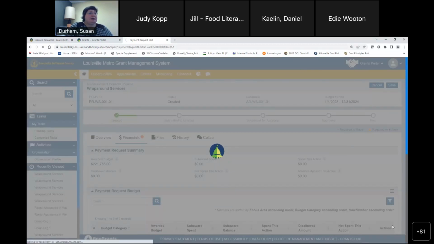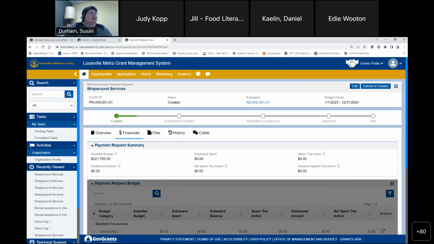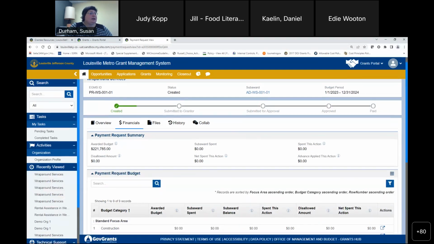When we were testing this system last summer, every test reimbursement request I tried to submit, I had forgotten to do that certification down at the bottom, so I always got error messages. I'm trying to save you all from having those error messages.